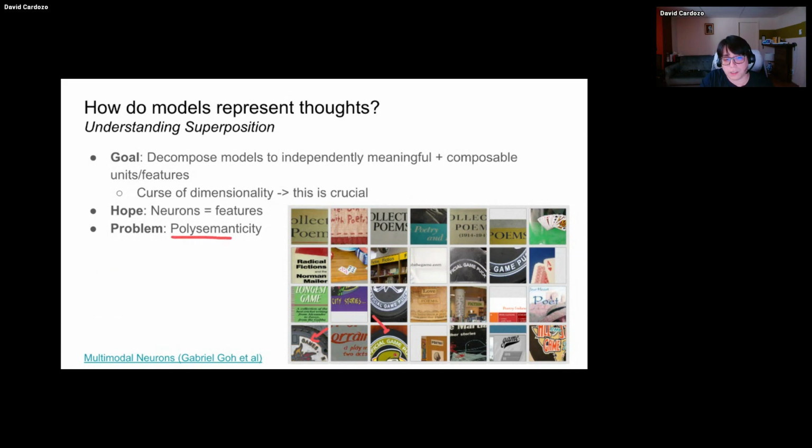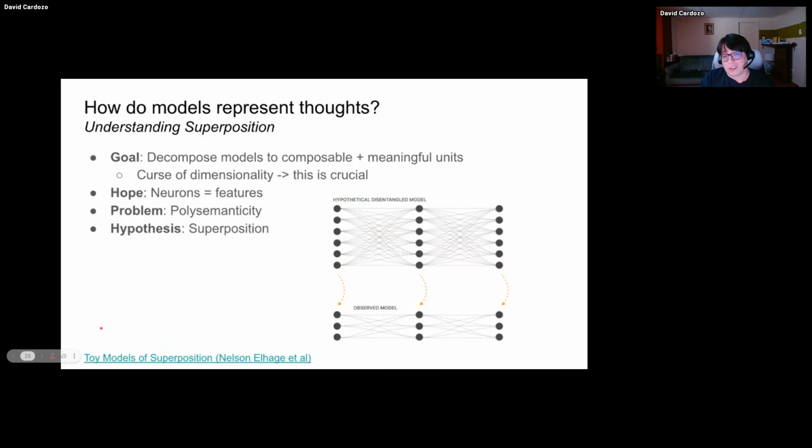This is called polysemanticity. So the goal is that, okay, maybe the units are not interpretable, but we might have luck that the representations have a superposition of concepts. So what happens?